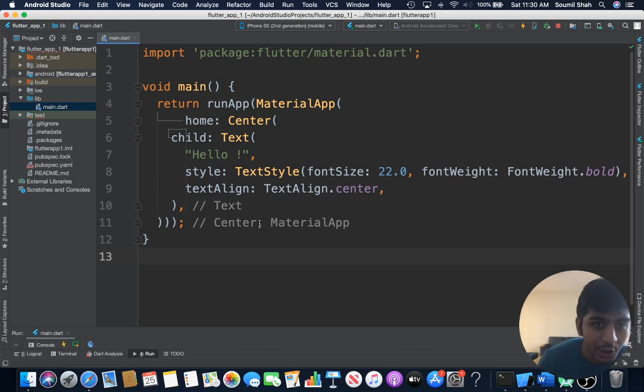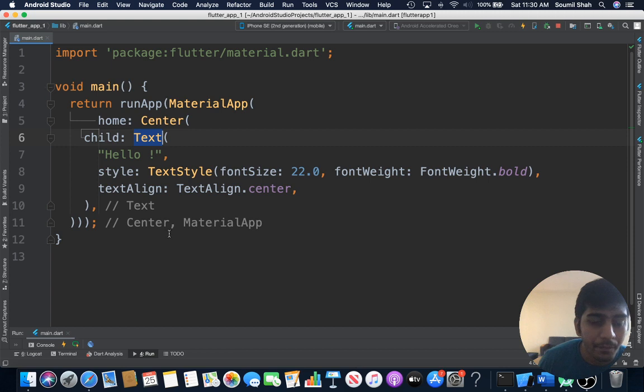In this video, I will be teaching you about the scaffold. In the last video, we learned about the text widget, right? Now we'll learn about the scaffold widget, okay? So let's get started with the video.